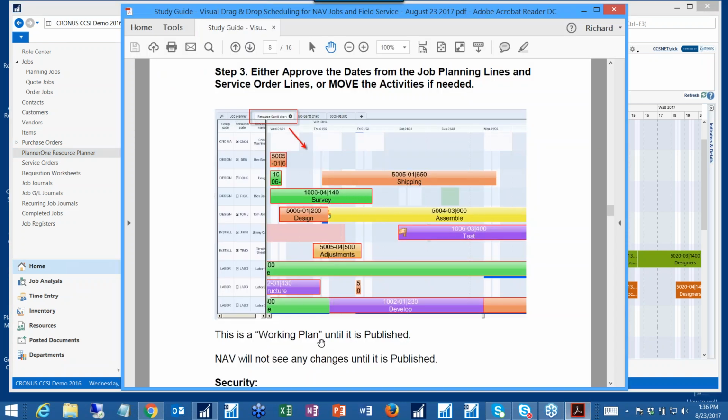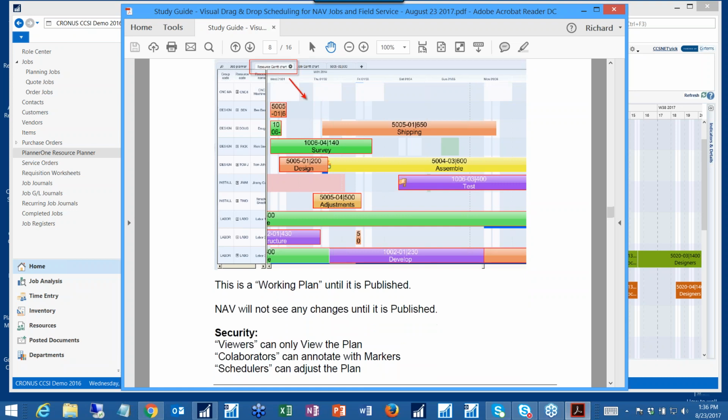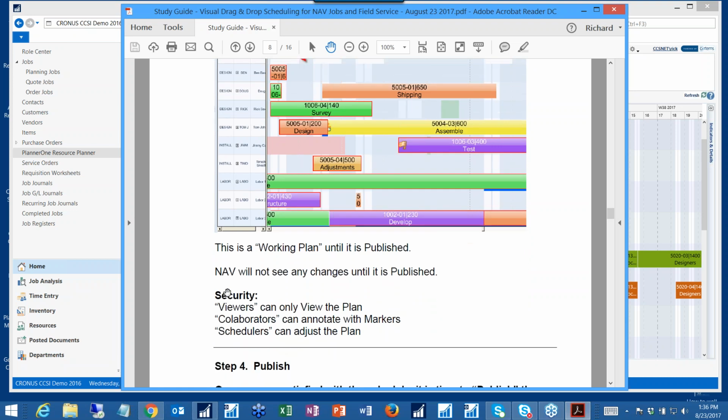Okay, but the plan is a working plan until it's published. So anybody in Nav won't see any of those changes that you make. I moved quite a few things around, right? But they won't see any of that until you literally publish the plan. So through security, you've got three levels of viewers. You have a viewer who can just view the plan. You have collaborators who can annotate with markers. I'll show you that in a little bit. And schedulers that can basically adjust the plan. And that's the position I'm in.